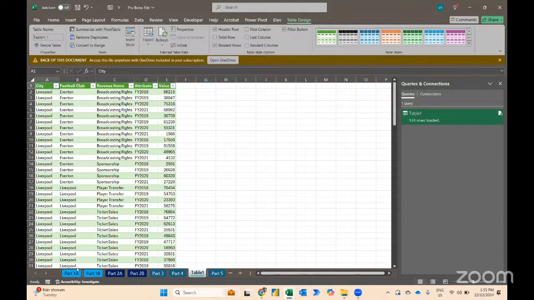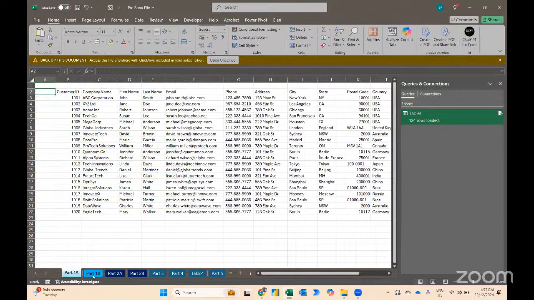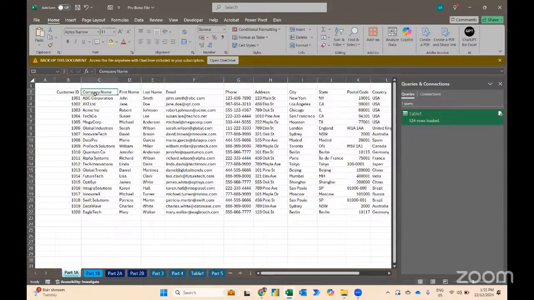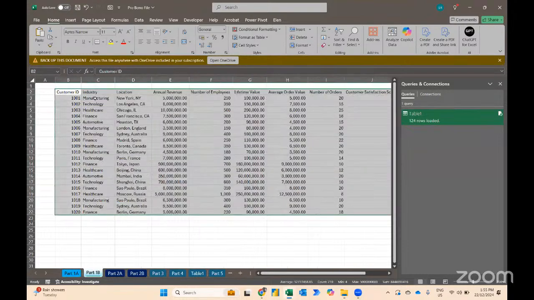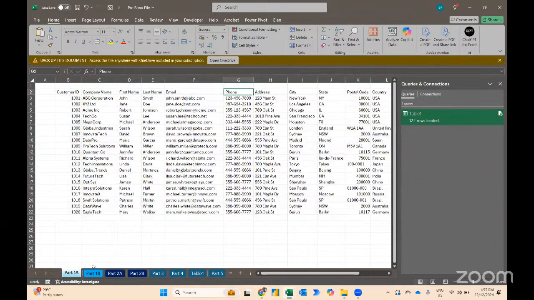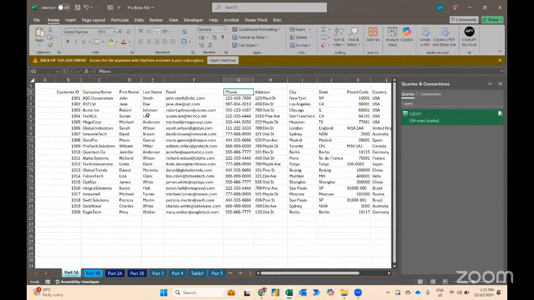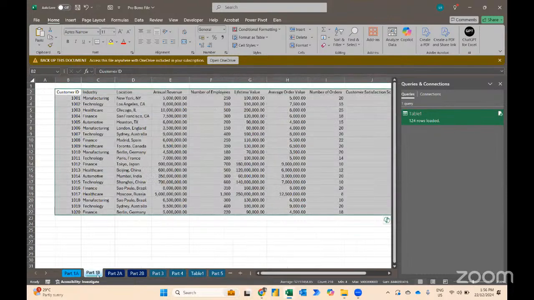All right. Now if you see here, we have part 1A and part 1B. I want you to look carefully. Part 1A has the company name, email, phone, and all the details of the customer. Part 1B has industry, location, and the accounting details. In part 1A and part 1B, what is the common column? That means what column is similar in both? Can anybody type in the chat box?